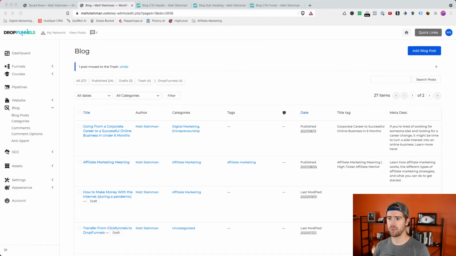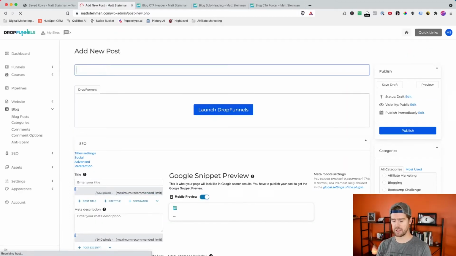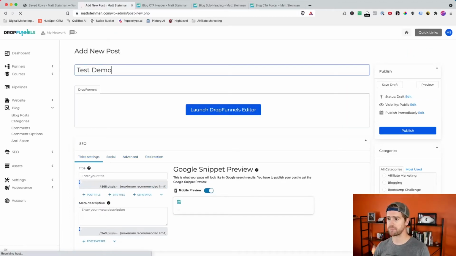Here on my dashboard, I am under blog over here on the left-hand side, and I clicked on blog posts. So this is my actual DropFunnels account here. So you can kind of ignore the content that's on here right now, but we're going to go ahead and create a new blog post. We're going to come up over here to the top right and click add blog post. And we're going to give this a title up here. I'm just going to say test demo for now.